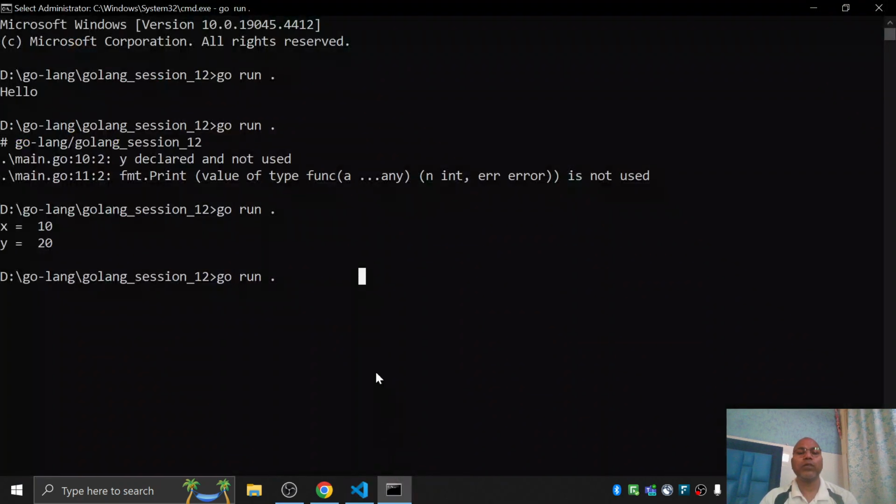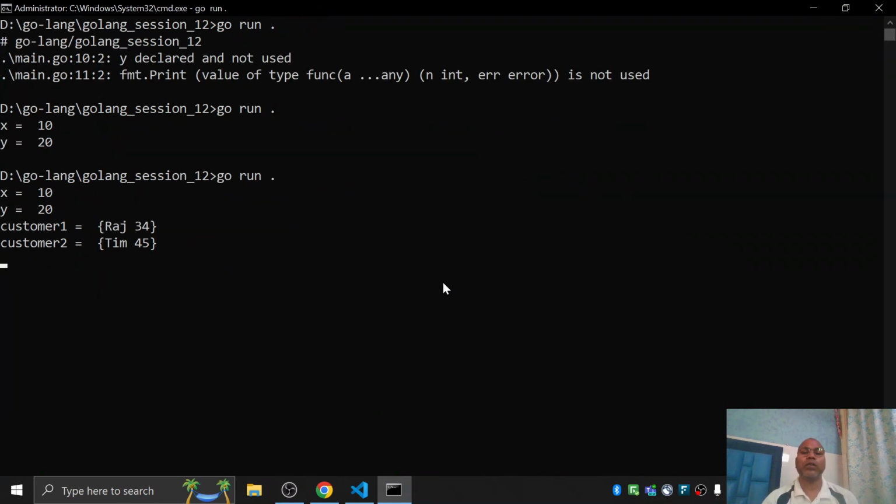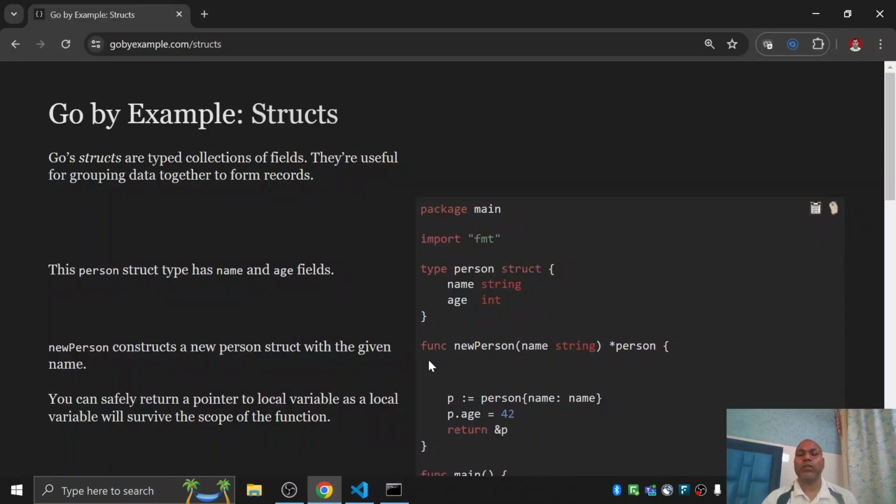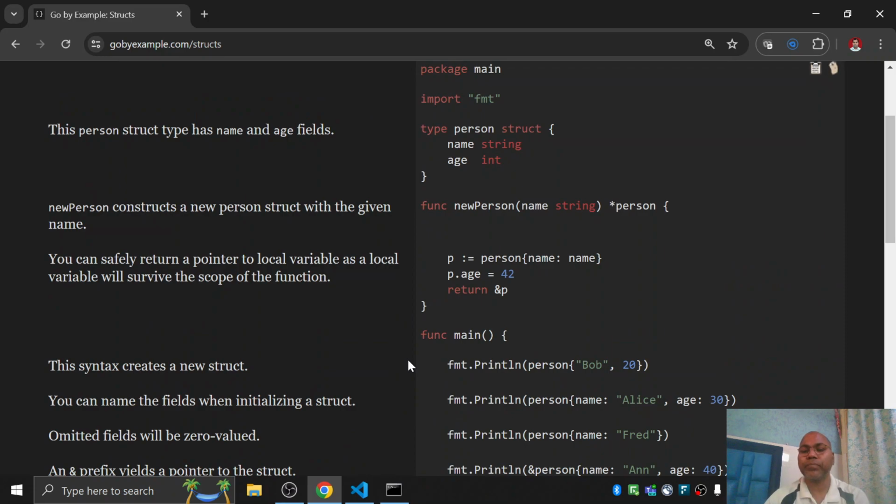So notice here similarly you can get the output. This is my customer 1 and this is my customer 2. In this way you can define your own customer object.